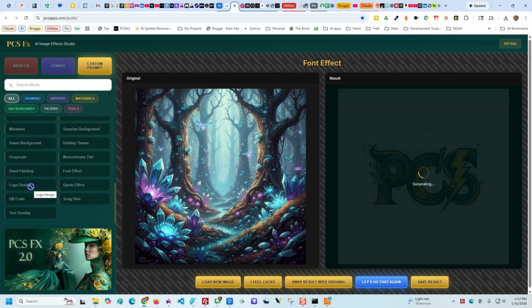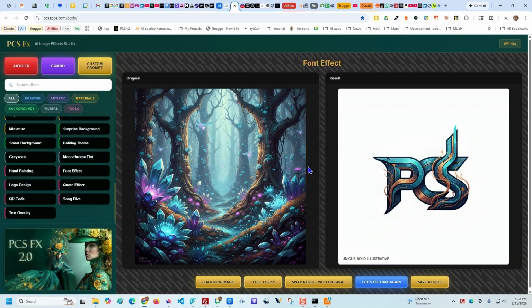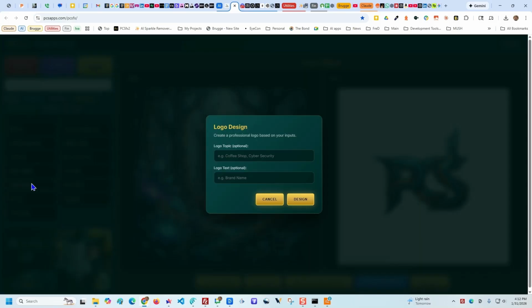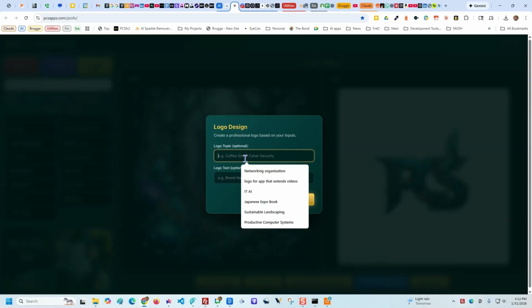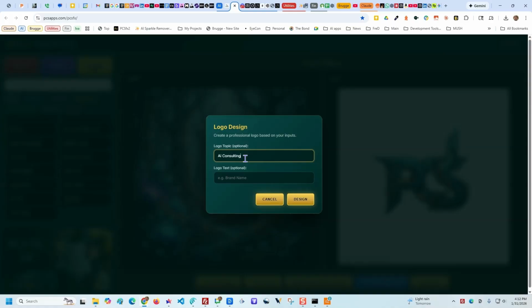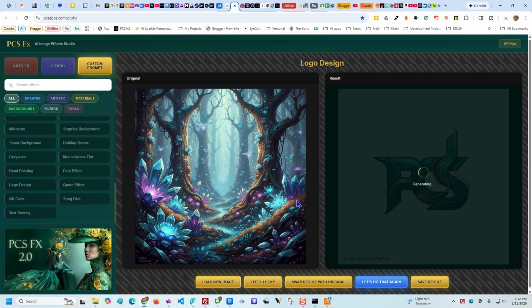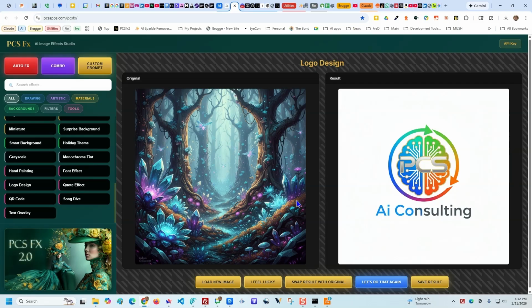Now the next effect is logo design. That's where basically you go from there and generate logos. So we click on logo design. You can give it a topic. So in my case, let's say AI consulting, for example, and logo text would say, let's say PCS. So now what it's going to do is use those two parameters to create a logo for me. So there it is right there.